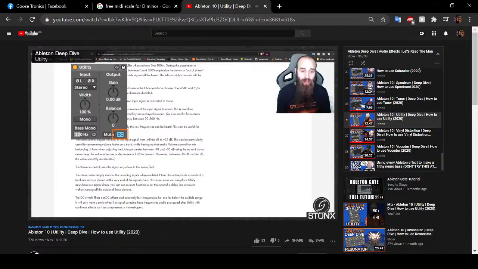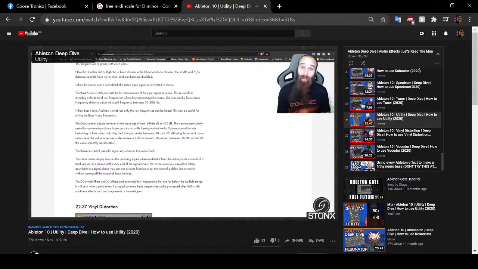The DC switch filters out DC offsets and extremely low frequencies that are far below the audible range. It will only have a sonic effect if a signal contains these frequencies and is processed after utility with non-linear effects such as compressors or wave shapers. Right, that's pretty much it for utility. Let's jump into Ableton and see what we can do.